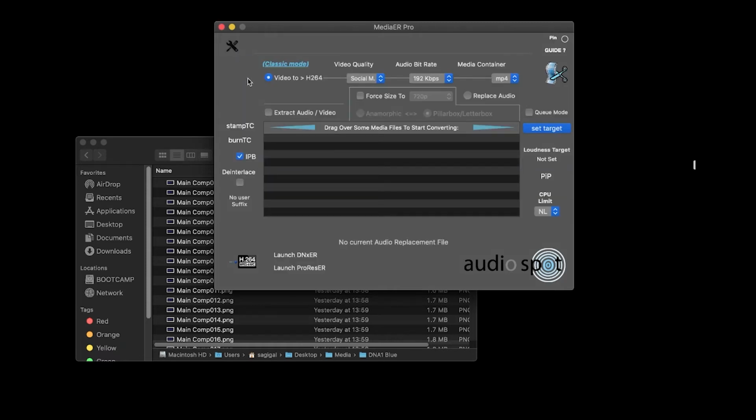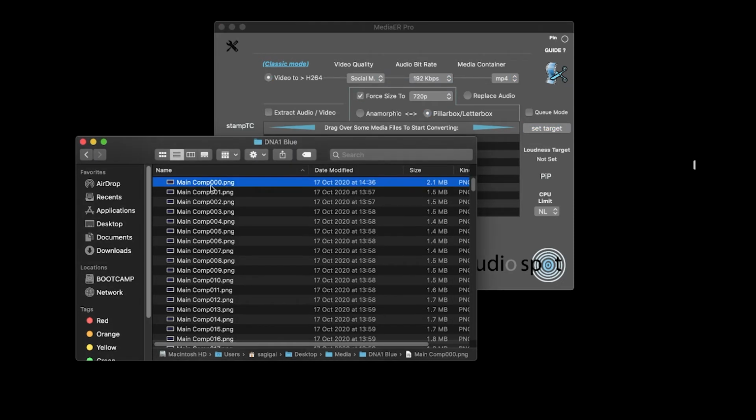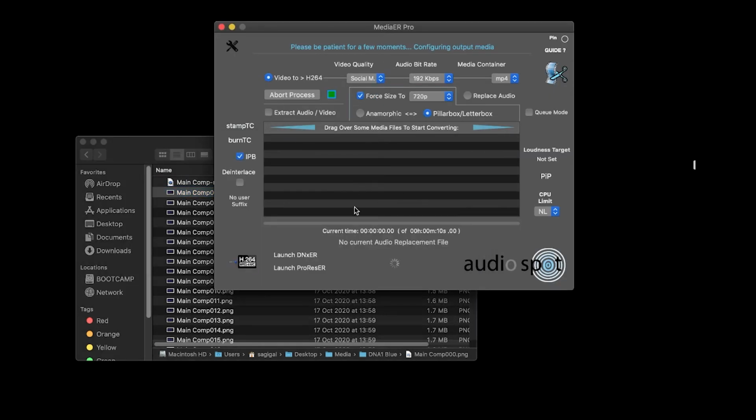Now we can exit the settings window and make sure all the settings in the main window are just like we want them to be. All that's left to do is to grab the first frame of the image sequence, the one that has only zeros at the end, and drop it onto the application window. The moment you drop it, the application immediately starts to create the video out of the image sequence.